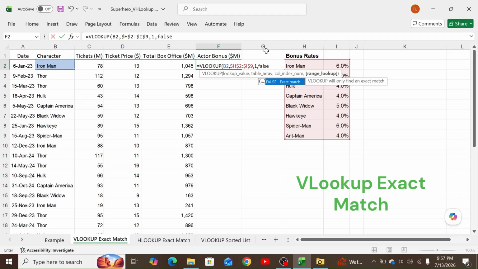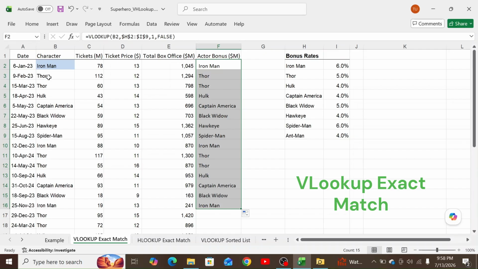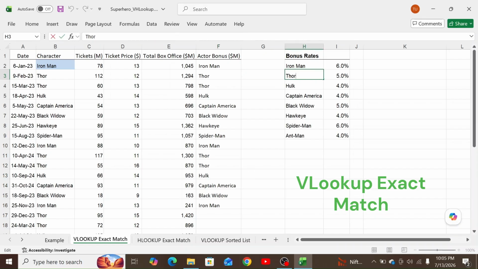Now what is this comma 1, comma false? Let's talk about it later. Let's not complicate it right now. Let's press enter. We got Iron Man here. So Iron Man matched with this one and returned Iron Man. Alright, let's drag this formula down now. Thor in this case matched with the table array and returned the value Thor, which means that value is found. What if one of these values is missing in this destination table? Let's try. Let's make this Thorn.